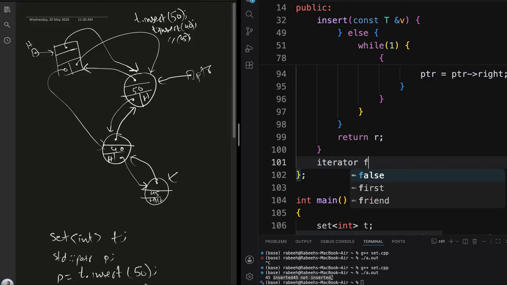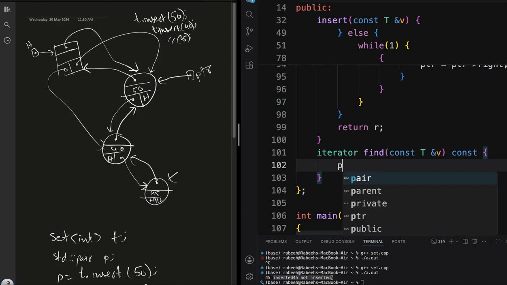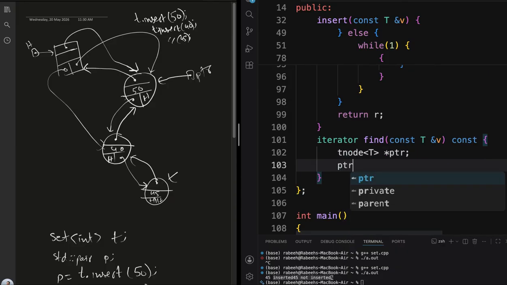So it returns an iterator, find, and takes a const T& v, and of course it would be a const function, right? And we start with the pointer set to the root node. So the root node is stored at h.parent.